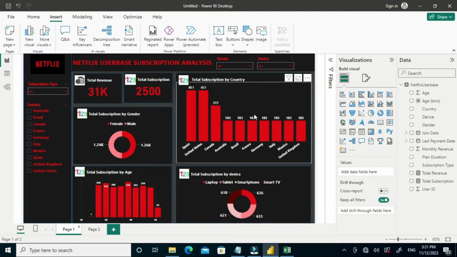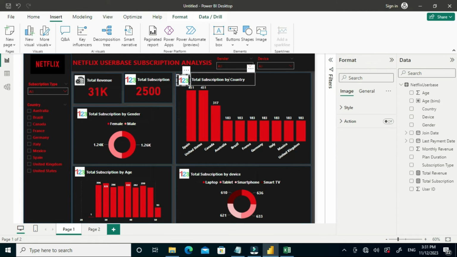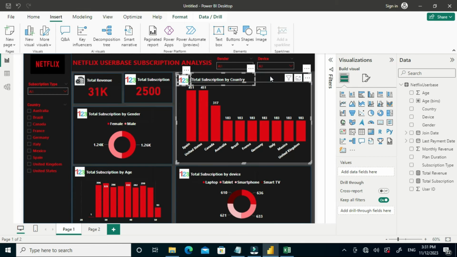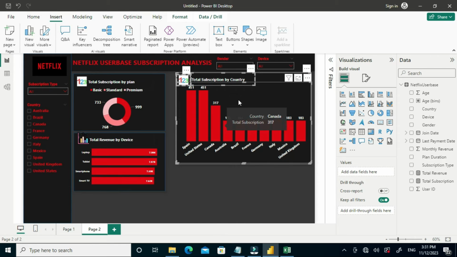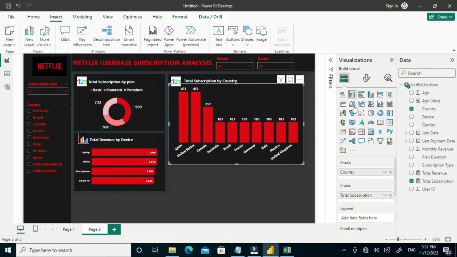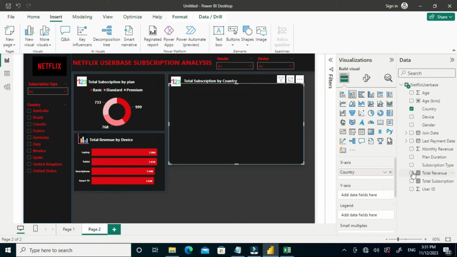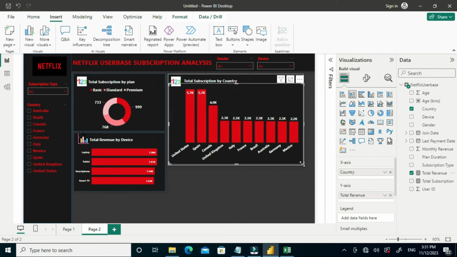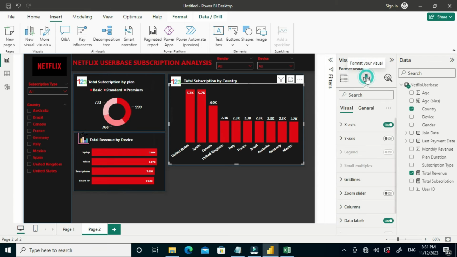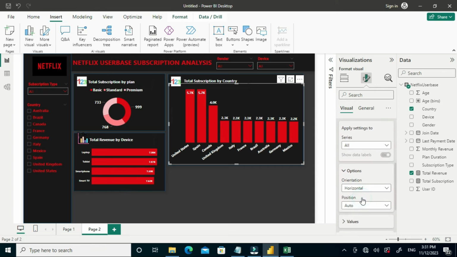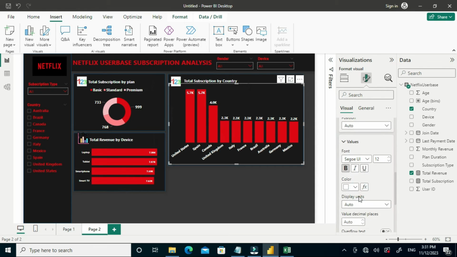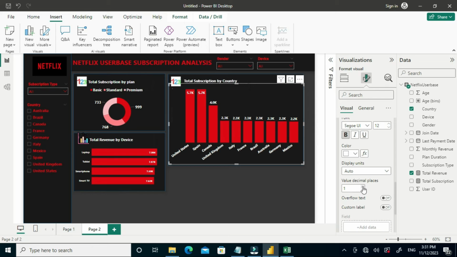Now just make a copy of it. I'll make a copy of this, and instead of subscription, I'll choose total revenue. So this is how much in sales per country. For the labels, I want it to be in 2 decimal places, so I'll change values to 2 decimal places.